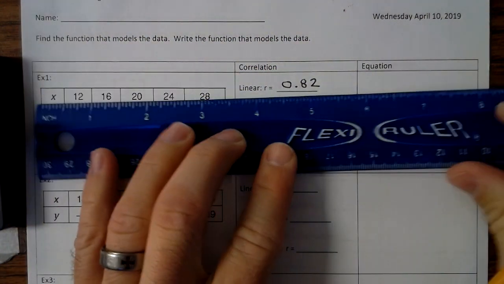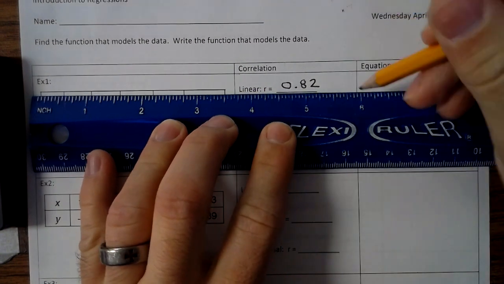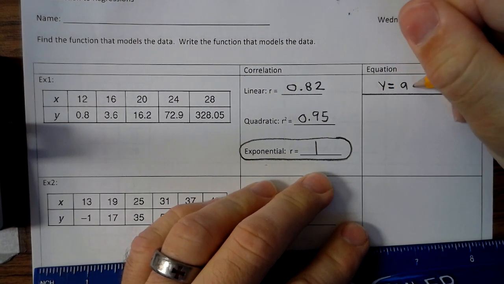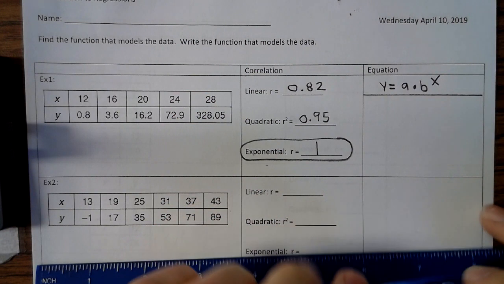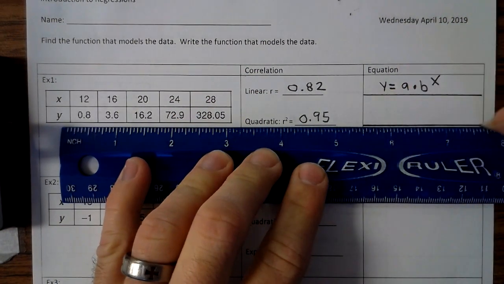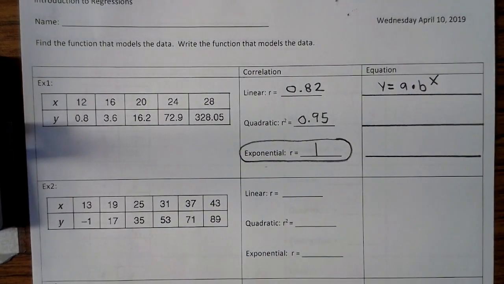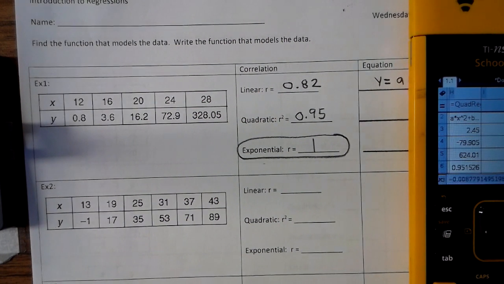All right, so for exponential, we know our equation is y equals a times b to the x. So I'm going to come into the data here, and then we look at our A and B. And we look at the A value, let's round that to 0.009, and the B value, let's say, is 1.456.